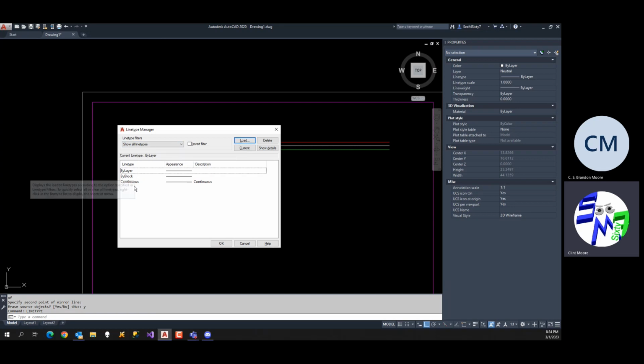As you can see, there's 3 line types in here: bylayer, byblock, and continuous. Bylayer and byblock are not actually line types. They're actually just settings. All right. But continuous is always in every drawing. It's not an actual true definition. It just means it's going to be solid all the way across. I'm going to hit load.